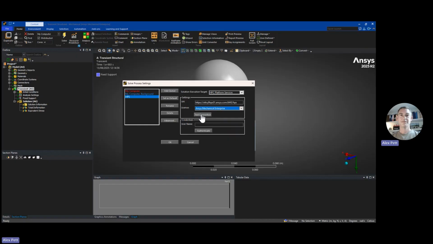So once those 2 things are input, I can then go forward and test that HPS connection. And as you can see here, I get a message back straight away telling me that that connection was successful. So then I have to go through and input my username and password. So for us within Ansys here, this is my standard Ansys SSO password.